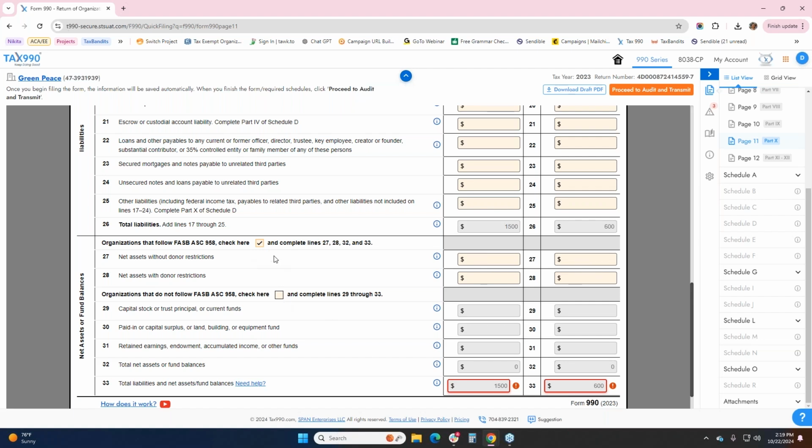So as you can see, as I'm clicking back and forth here, because I've chosen that it does follow, these lines here have opened up. If I choose this option, these bottom lines here are going to open up.